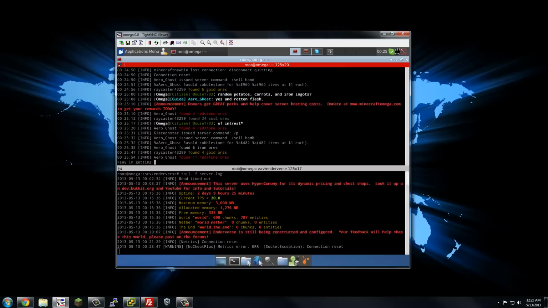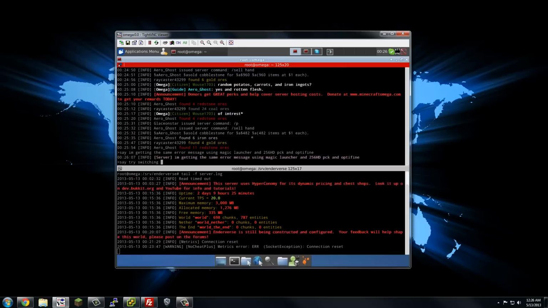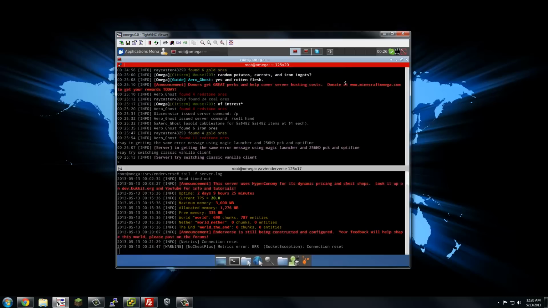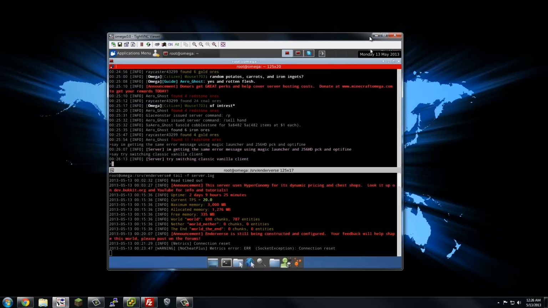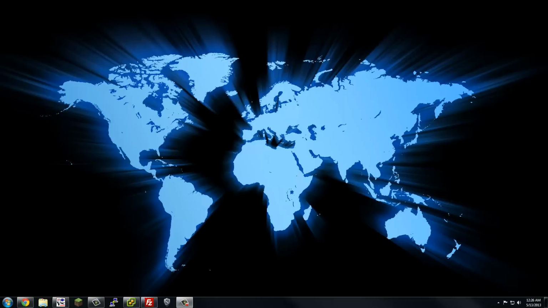I'm getting the same error message using Magic Launcher and the 256 HD pack and Optifine. Try switching to the classic vanilla client. Anyway, I won't record all this. We'll troubleshoot this, fix this. Hope it's not something with the server. Anyway, gotta go. Hopefully that worked. Okay, bye.